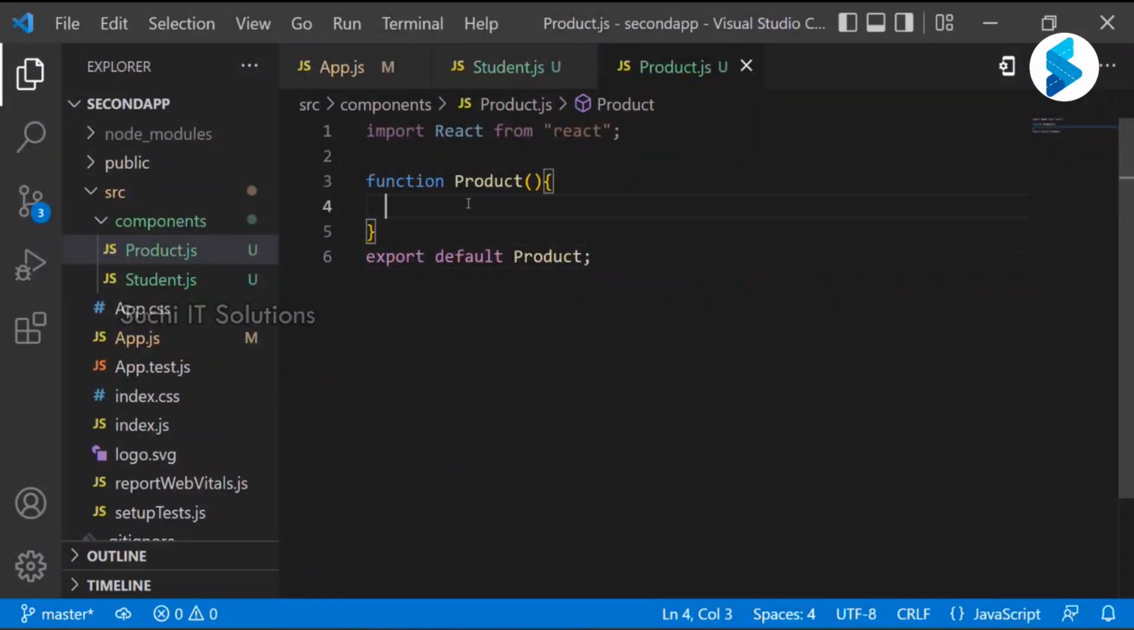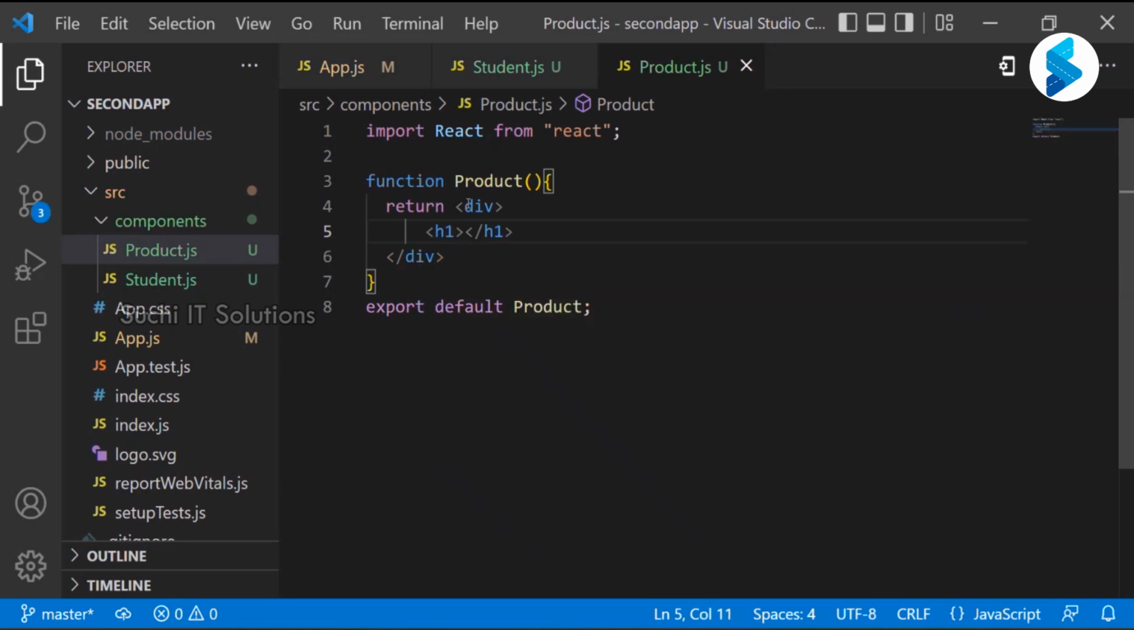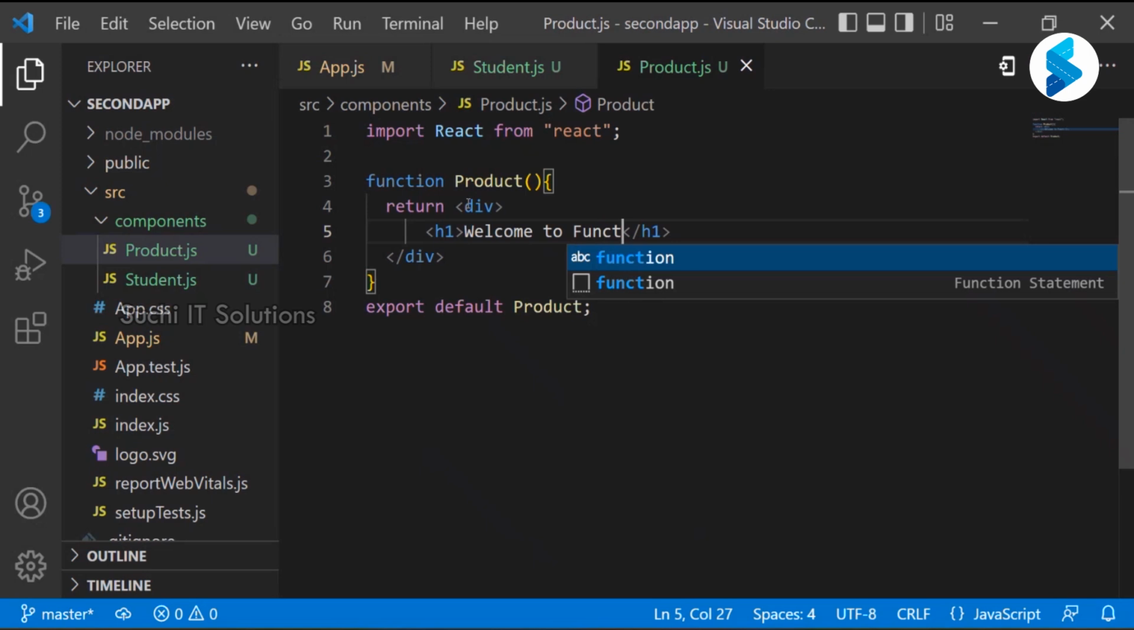Here we need to write the return statement, and we need to provide a root element. Within that, I'm going to say H1, welcome to functional component. Right? This is the way.